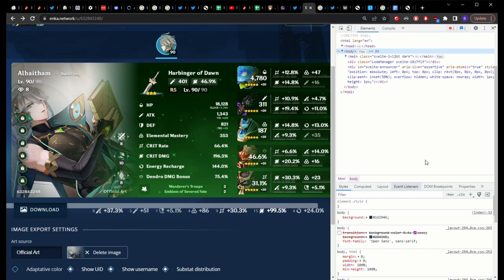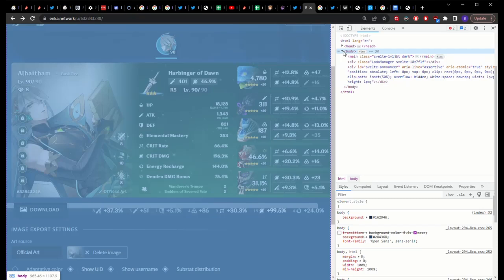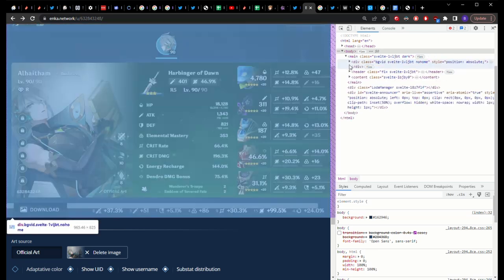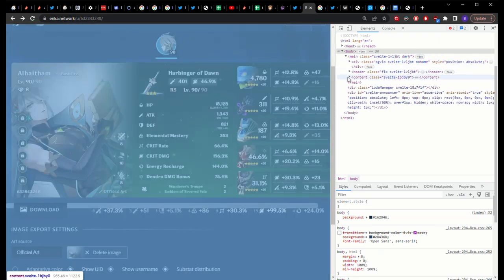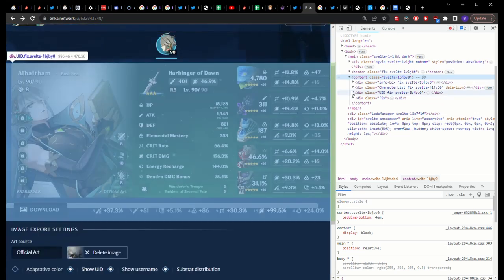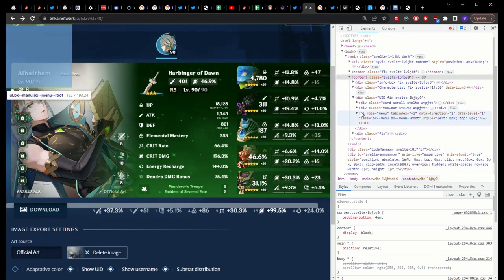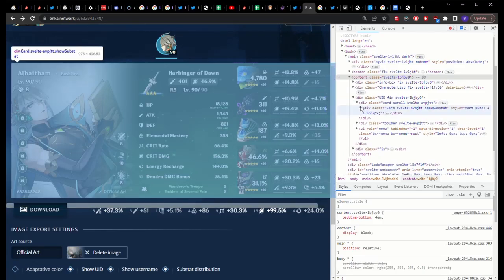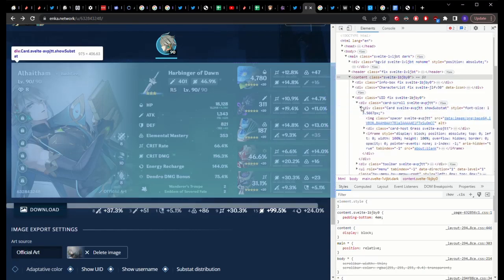This code should pop up, and while it may be intimidating to some, I assure you it isn't as complex as it looks. We want to be able to edit just the card itself, so if you click the grey arrows it will give some drop-down options that will let us move into the main content of the card. Click the grey arrows starting with the main class. Then content class. Then div class UID. Then div class card scroll. Then div class card svelte, and finally div class card host grass or whatever element your character is.